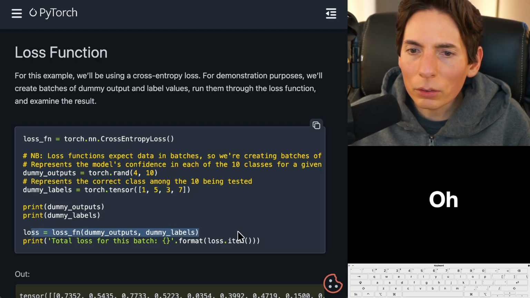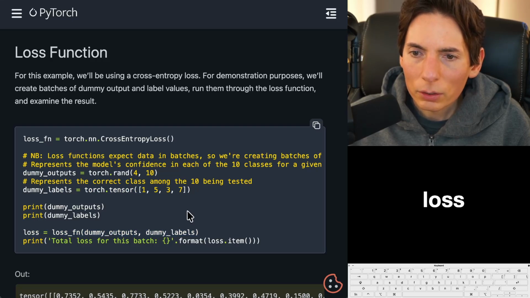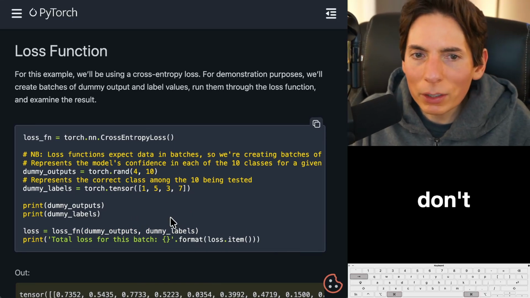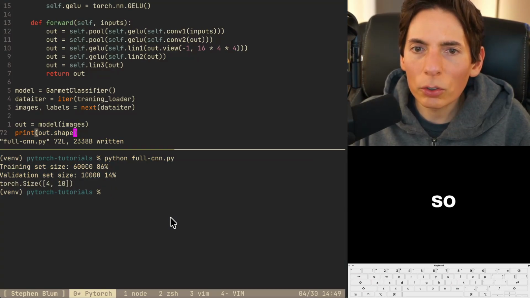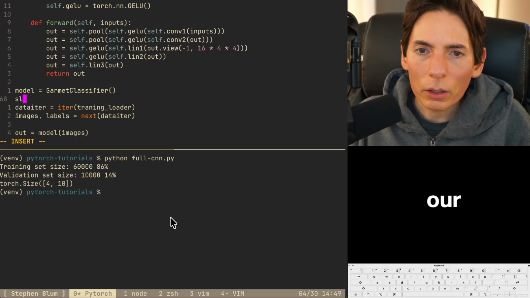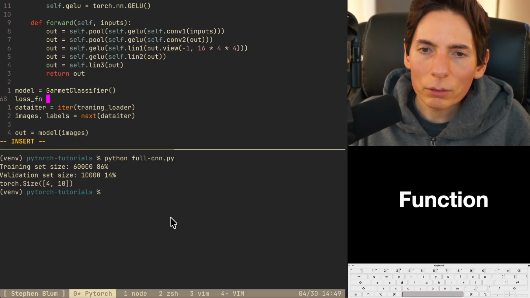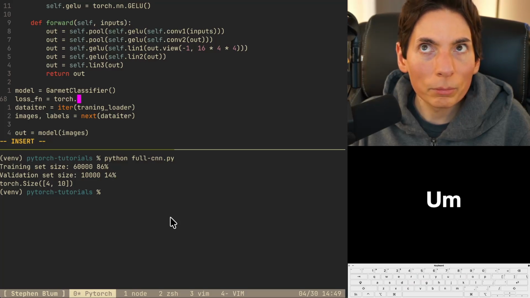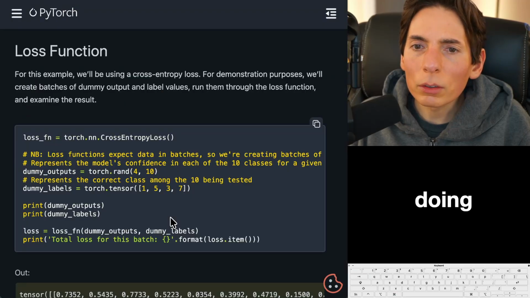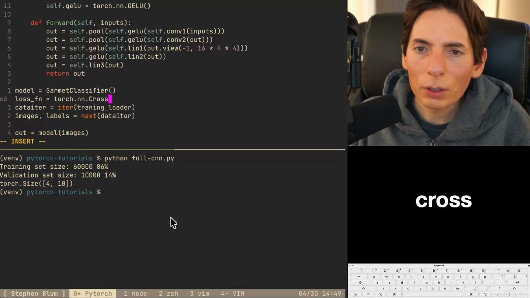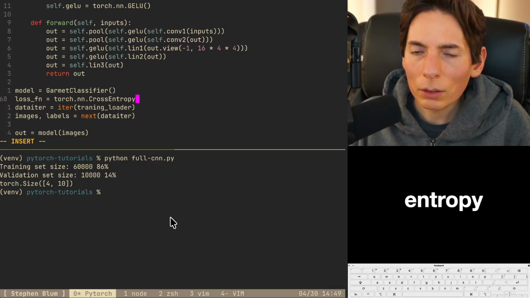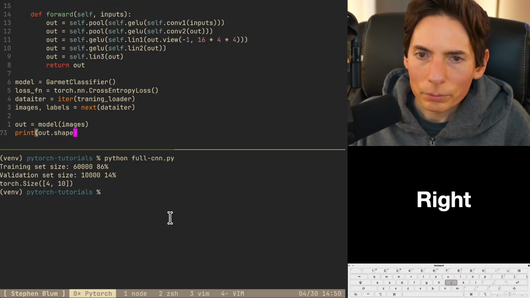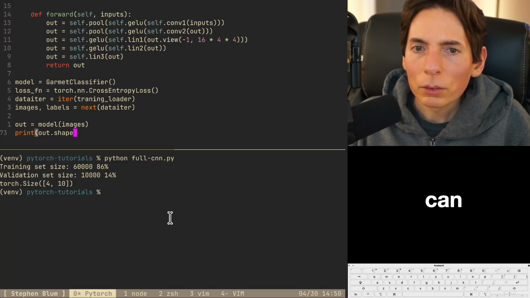Oh, so this will do a quick little loss. Neat. You know, we don't even need that, we already have our data here. So let's grab our loss function equals torch dot, no, cross entropy loss, right? And then we can test it.